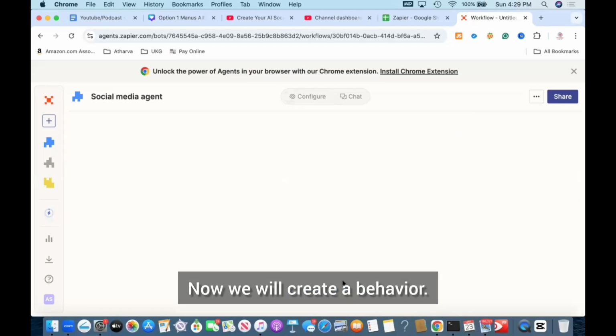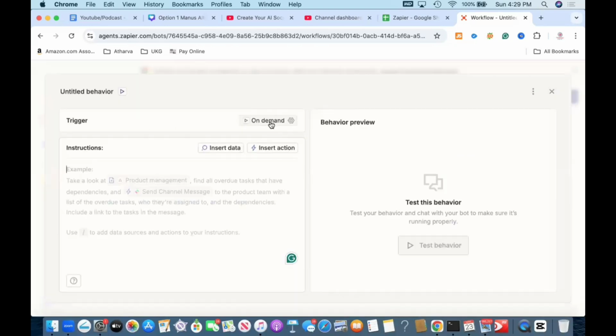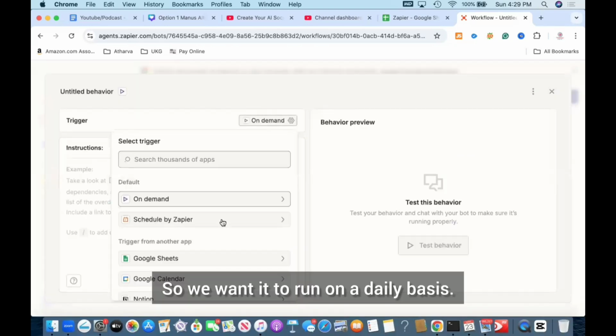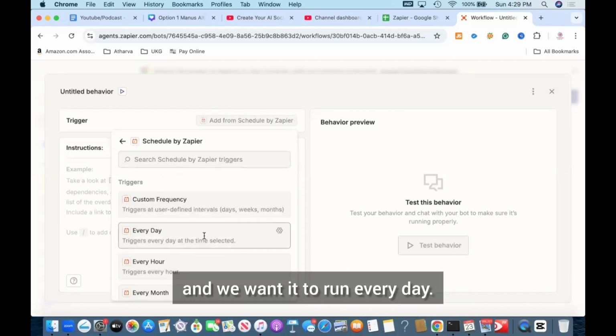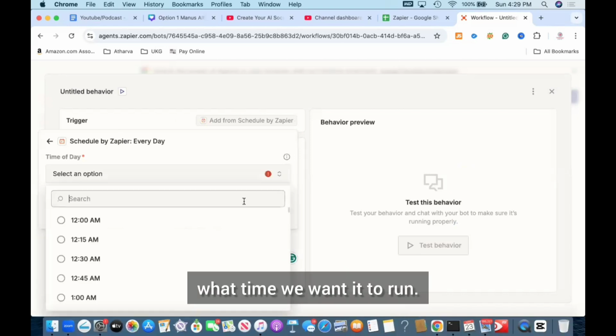Now we will create a behavior. So first, the trigger. What is the trigger? We want it to run on a daily basis. So we'll do Schedule by Zapier, this option, and we want it to run every day. Now we can select what time we want it to run.